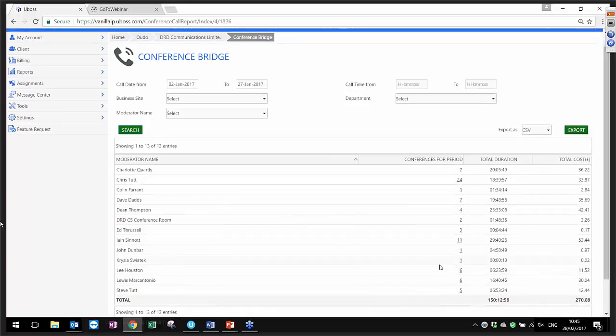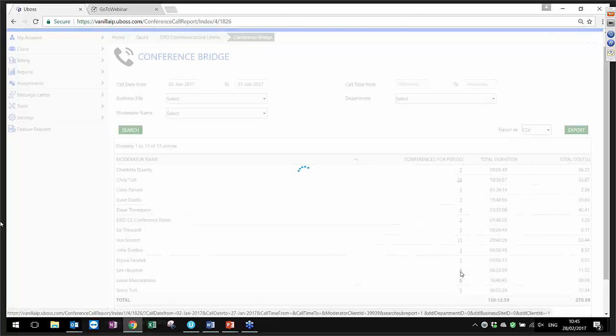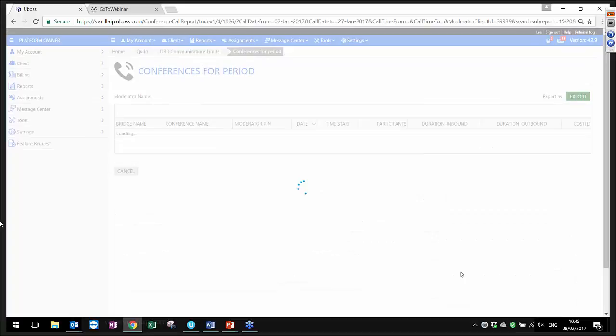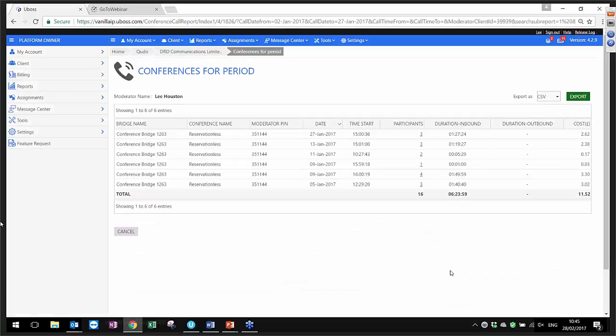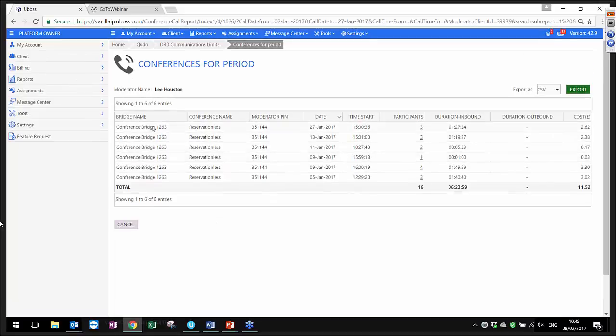Now from here we can see that I've actually had 6 conference calls within this time, totaling 6 hours. Now this is the collective time of these conference calls and all participants. But you'll see here that this 6 is actually hyperlinked, it's underlined. If we click on the 6, this will then drill through into me as a moderator and give me visibility of all of the conference calls that I've had within this period.